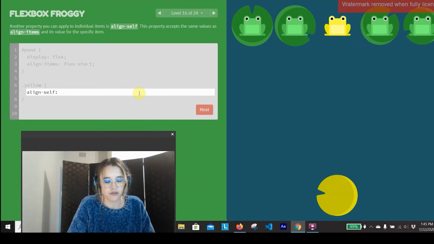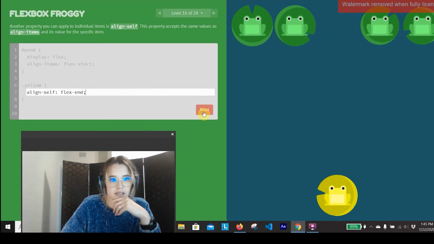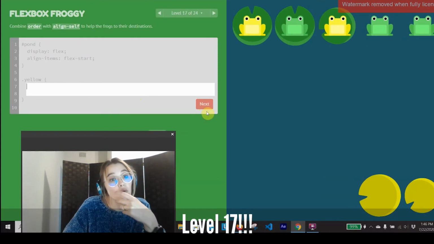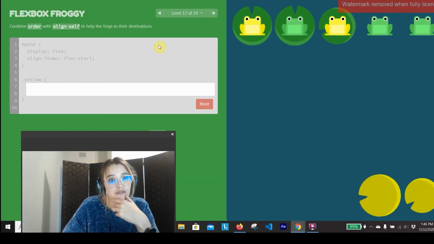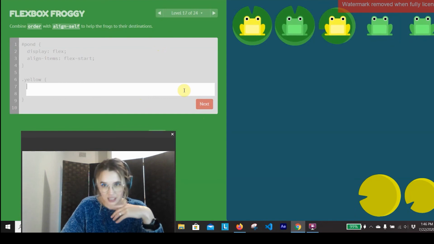So align self will be flex end. Next, combine order with align self to help the frogs to their destinations. Okay, let's go check this out.